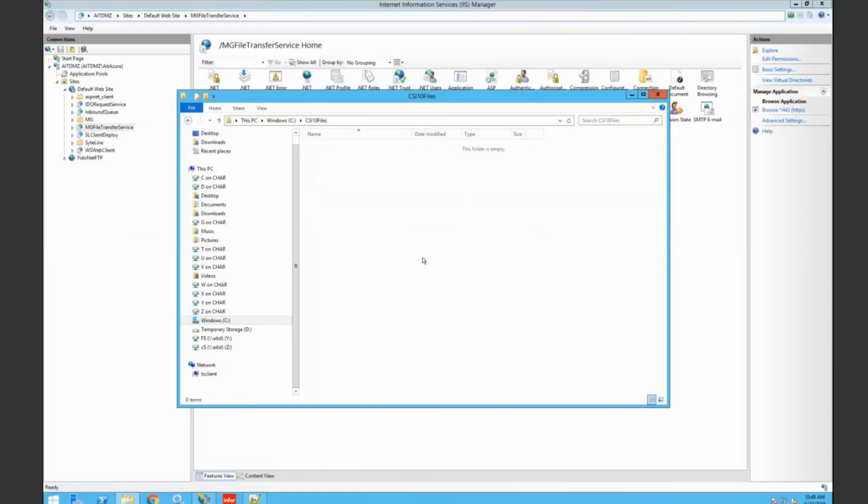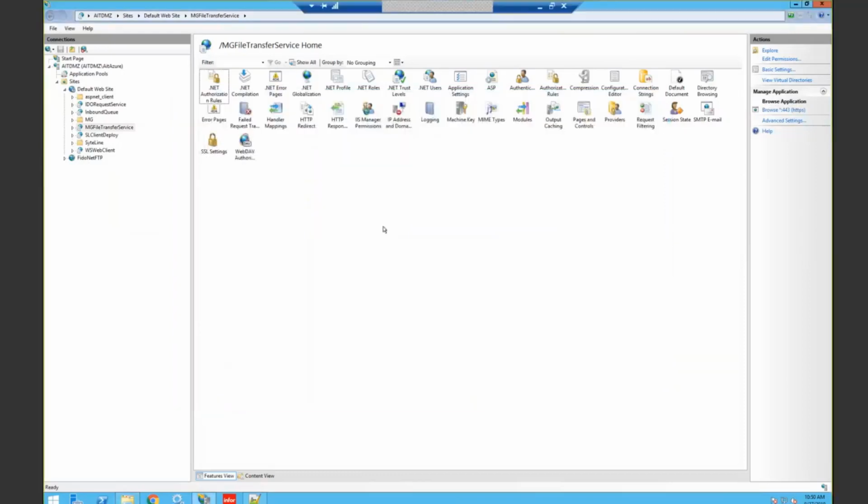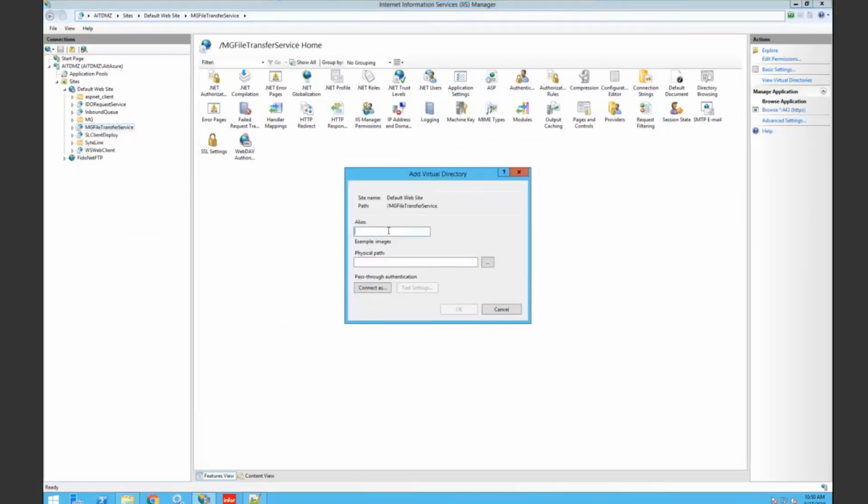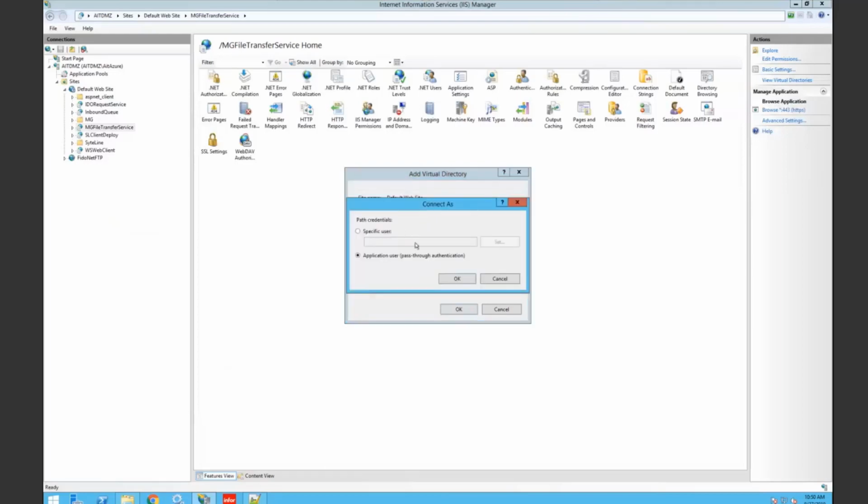Created. Okay, perfect. And then if you do a right click again over the MGFileTransfer, let's hit add virtual directory, please. Okay, so here it will be the alias. And the physical path. Okay, and if you can connect, do the connect the same as we did for the service.